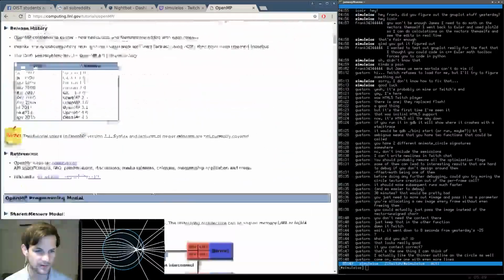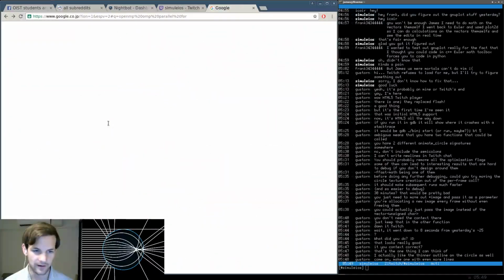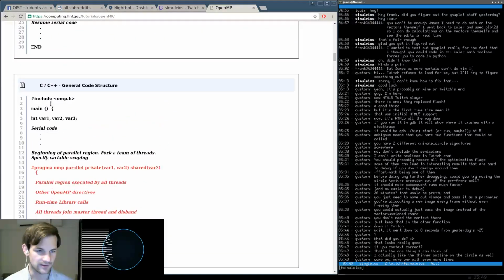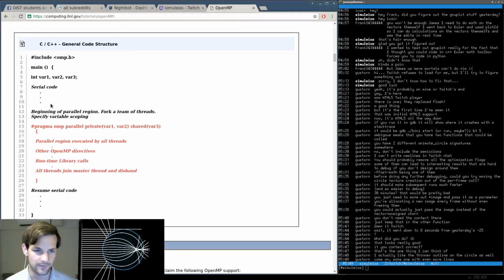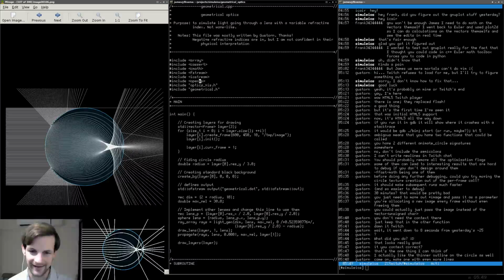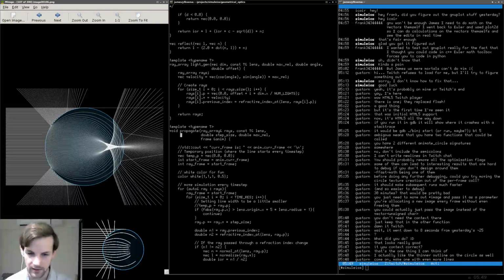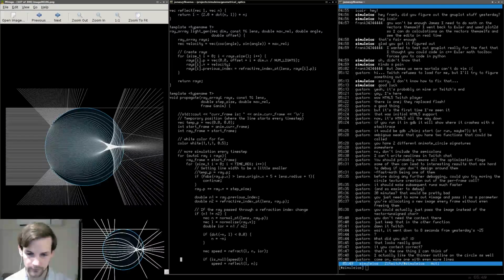Abstract. OpenMP is not. Just give me. That's not what I want. Oh, maybe that was what I want. That's in Fortran. Dang it. Oh, here it is. Omp.h. One second. Omp.h. And then we go down to propagate. I'm just going to try this because I think it'll work just fine. Before we draw all of the rays, I want to put in a pragma omp parallel for.